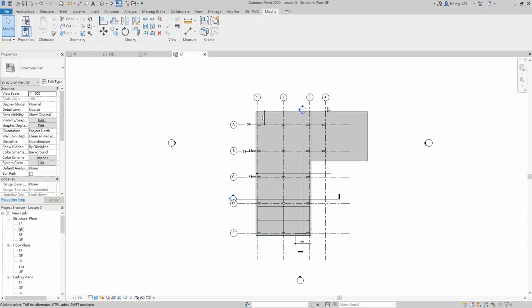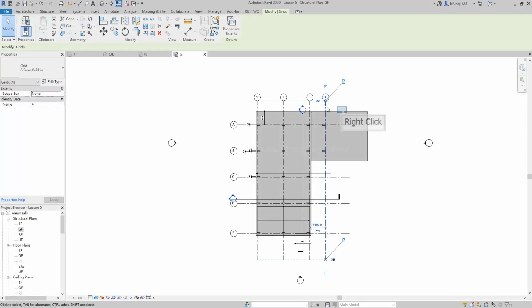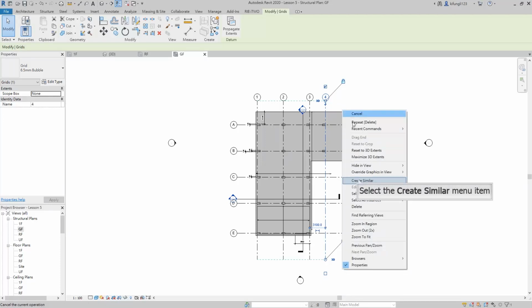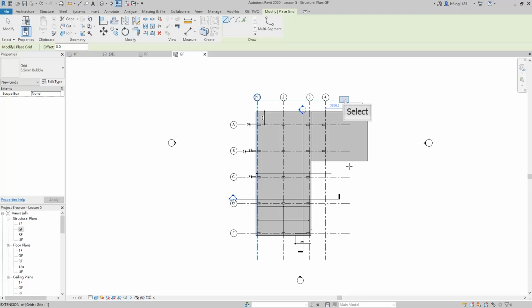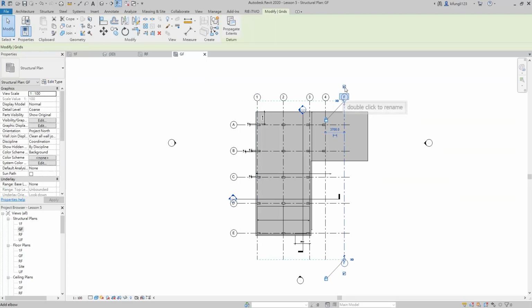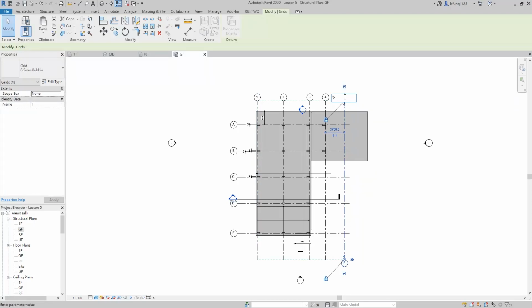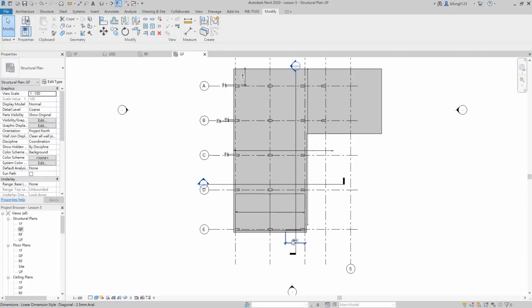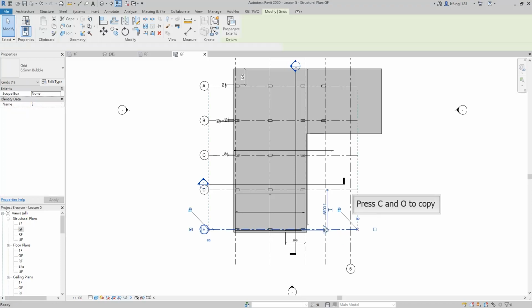In Lesson 1, we learned how to draw grid lines. We can also draw some new grid lines. Select the grid line, then right-click and click Create Similar. Click empty space to confirm. Or just copy the grid line. Use shortcut keys C and O to copy the grid line.